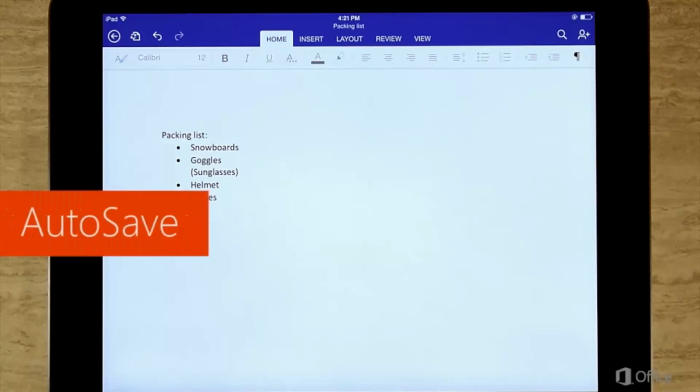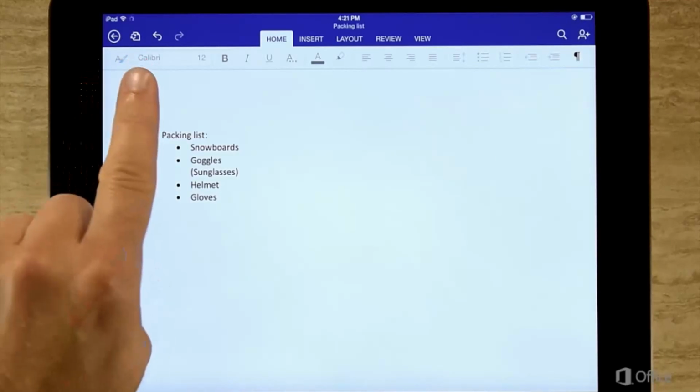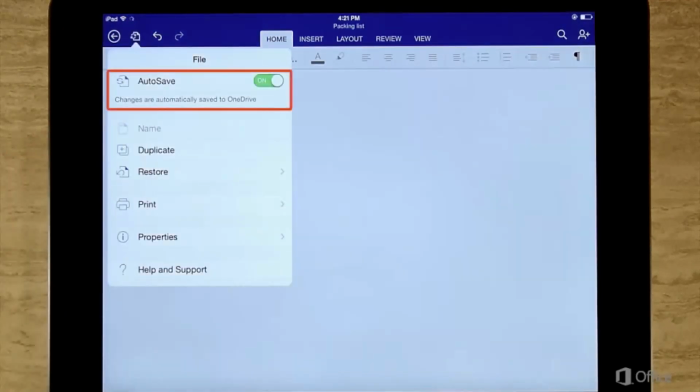We call this autosave. And you can see that autosave is on when this button has two arrows. You can also see it's on when you tap this button. With autosave on, Word saves frequently for you, so you don't have to worry about it.